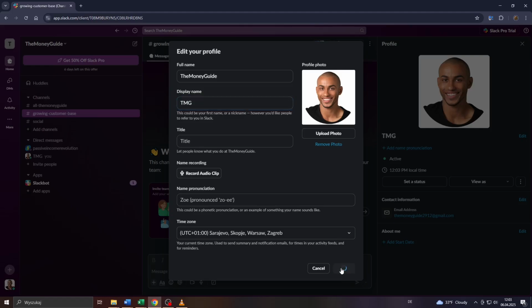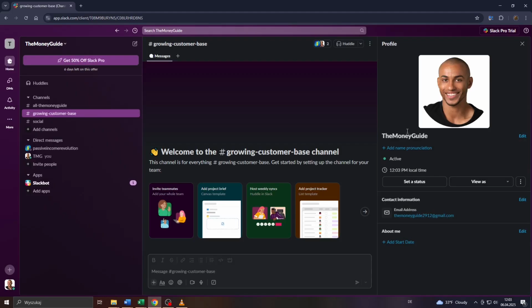And once that's done, simply confirm your changes by clicking on Save Changes here in the bottom right corner so that these changes may be applied instantaneously.